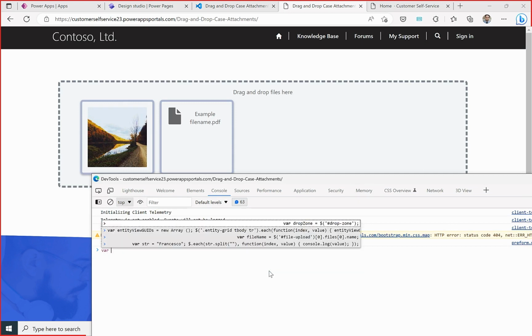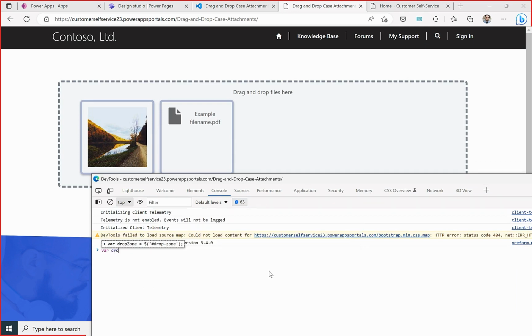The first thing I need to do is tell it which area we're using as our drop zone. I'm just going to declare that as a variable, and I'm going to get our div and ID of drop zone. Then I can attach some events to that. So what do we want to listen out for?